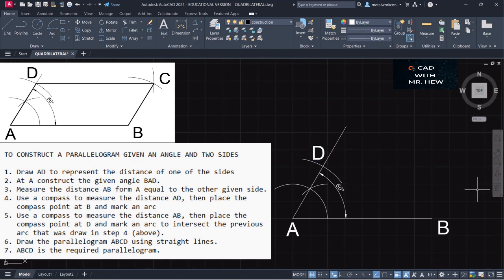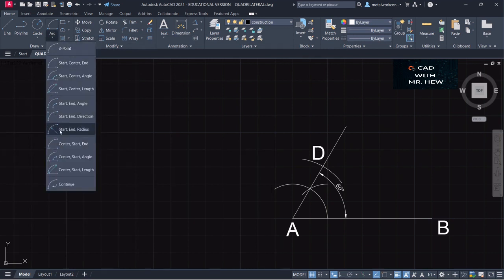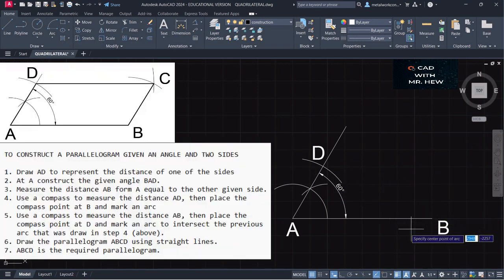What we're going to do now, from B, we're going to scribe an arc which is equal to the length of the shorter side, which is 35 millimeters. All right, so we're going to put our compass at B. So we're going to go center, start, end. So we're going to turn on object snap by enabling that button. So you would put your compass at B, and you would mark an arc equal to 35 millimeters because that is the length of AD.